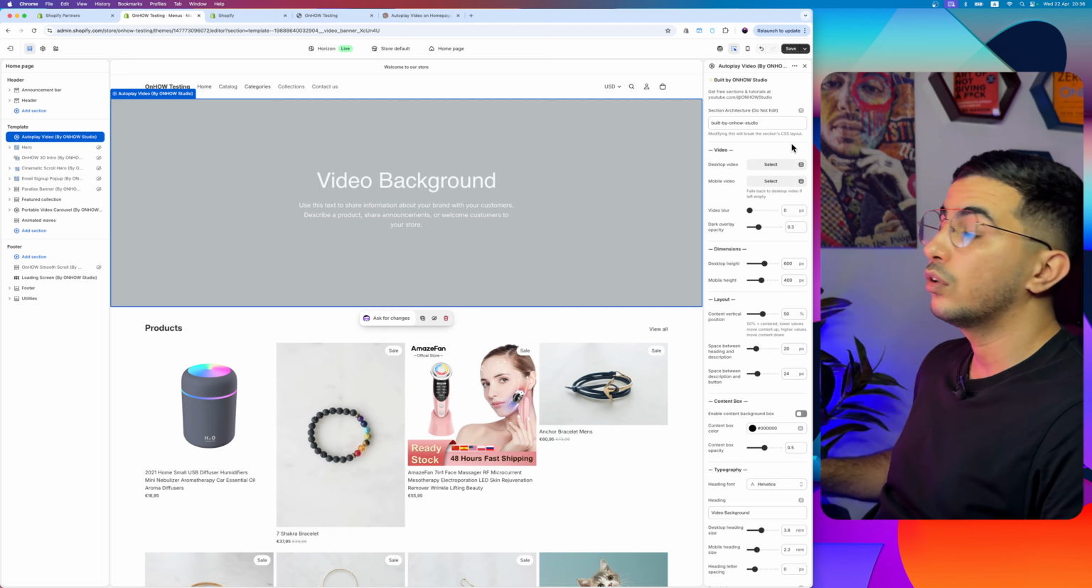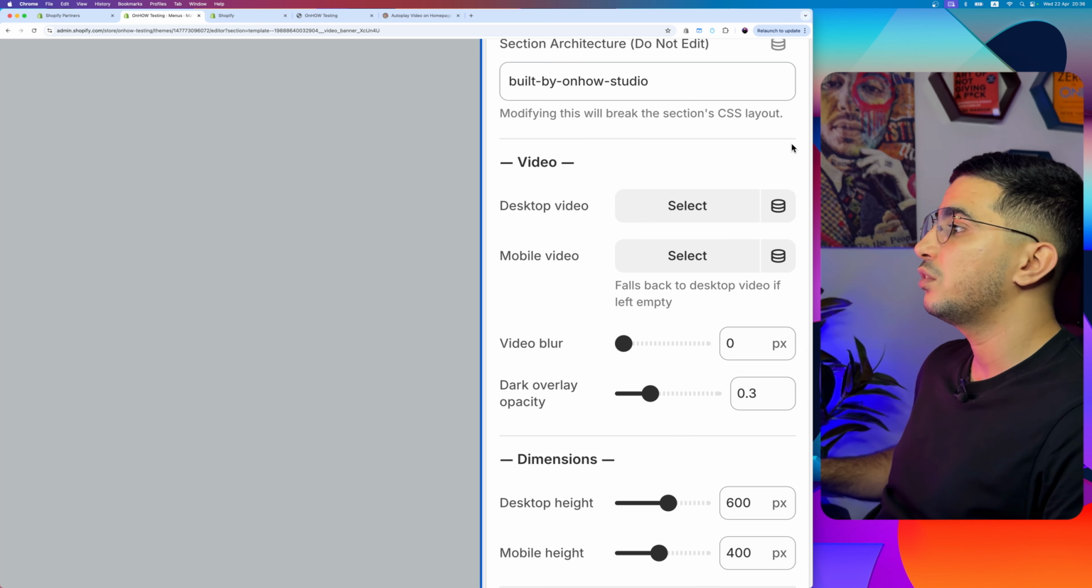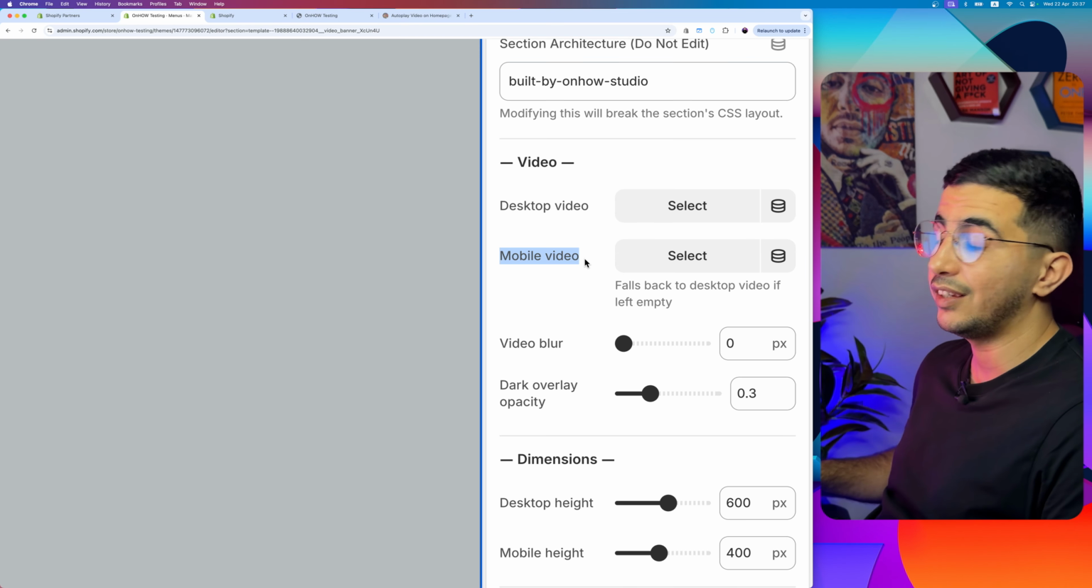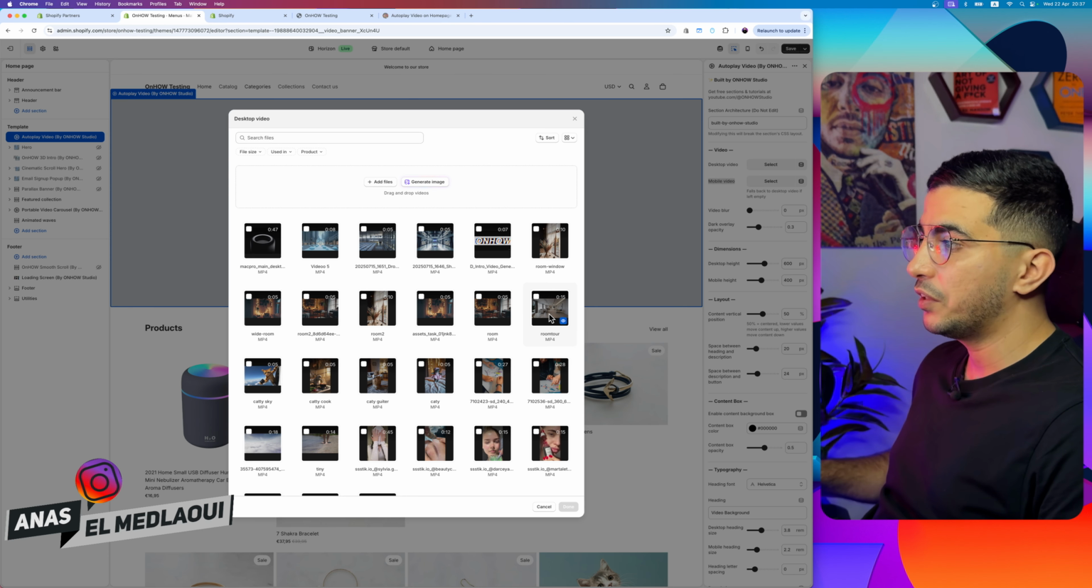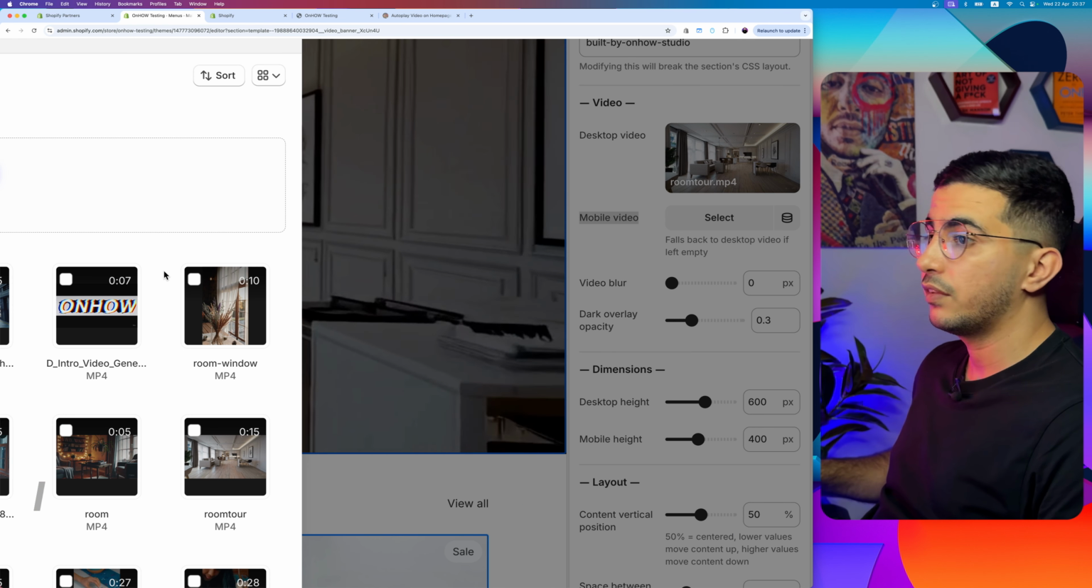However, on the left or on the right, depending on what screen you're using, you should see two options: desktop video and mobile video. And this is the main event of the evening. So obviously select the videos. Let me select this one for desktop and this one for the mobile.